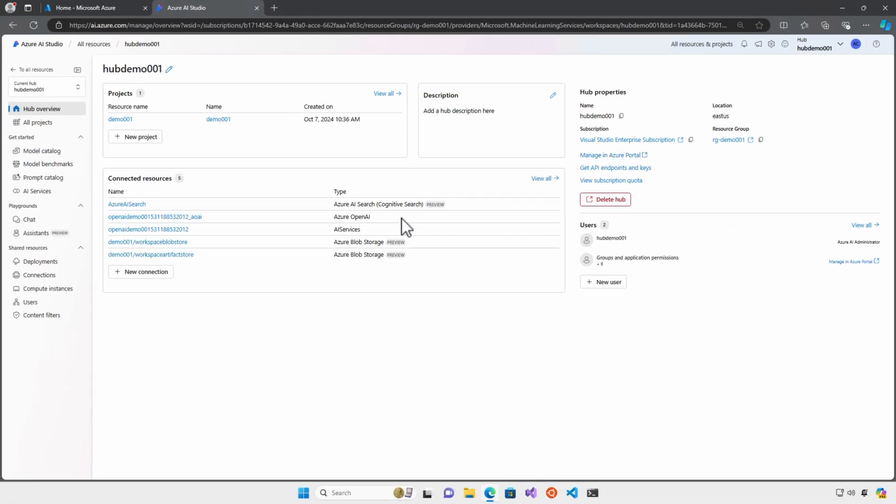Within a hub page, you are able to see the project name. The projects are part of that hub. Also, you can see the connected resources here. As I mentioned before, these resources are the resources that are going to be shared between the projects. And here, of course, you can see the information for the hub, which includes the subscription, resource group, location, and hub name. You can also get the API endpoints and key here, which is quite interesting. Here you can add new users to the hub.